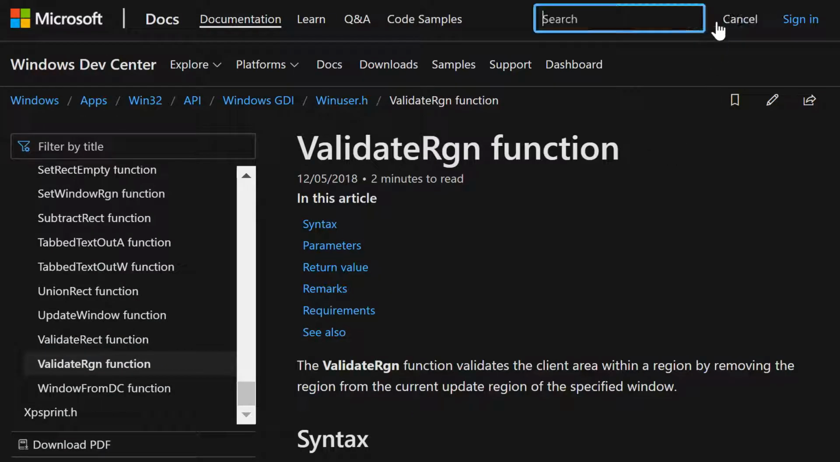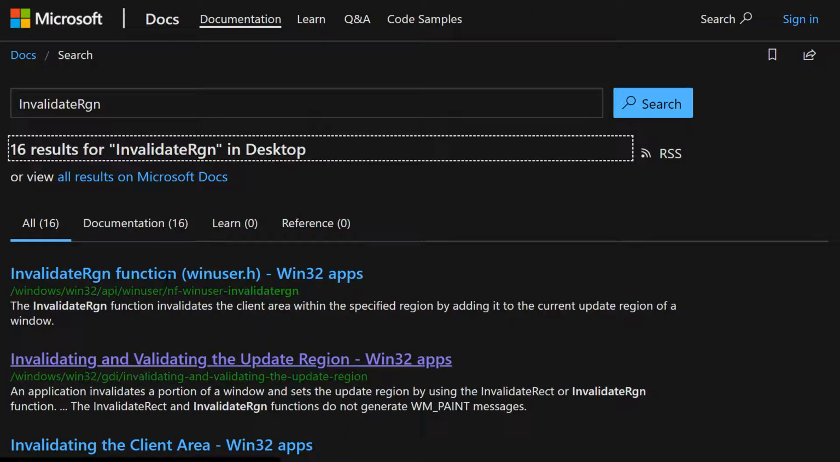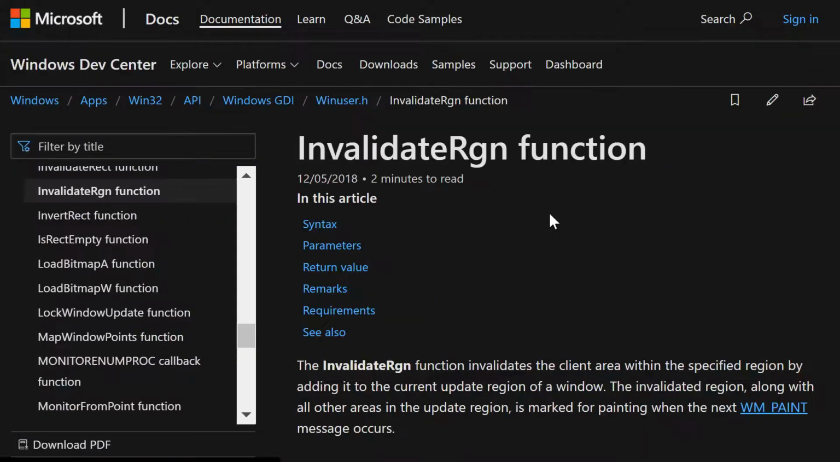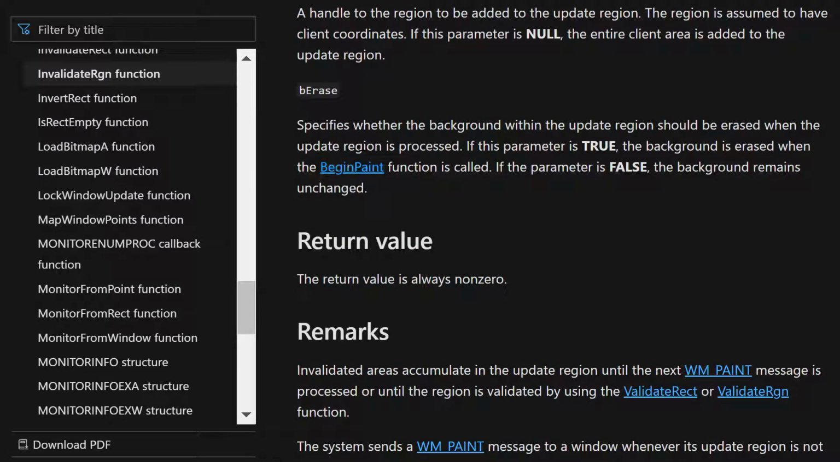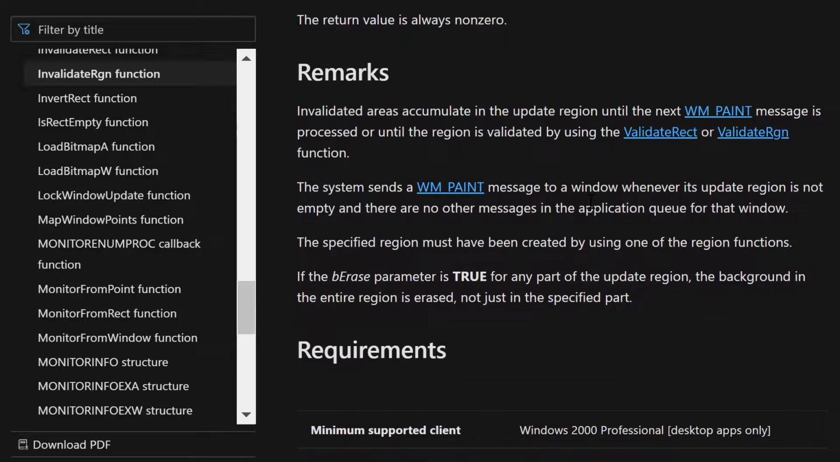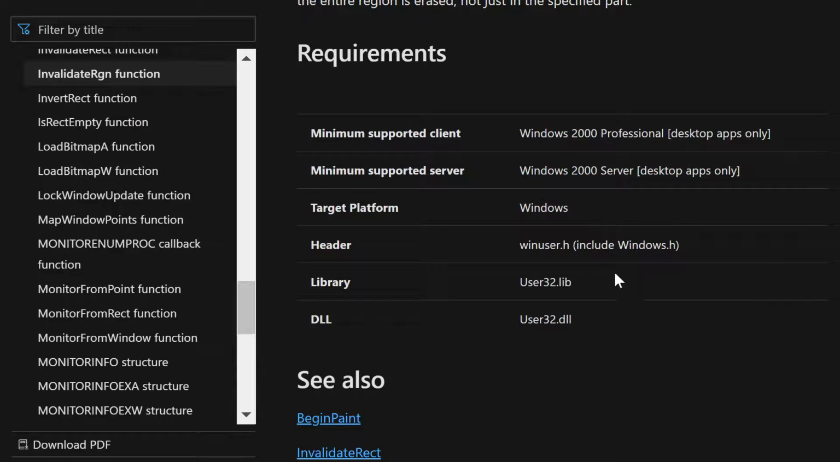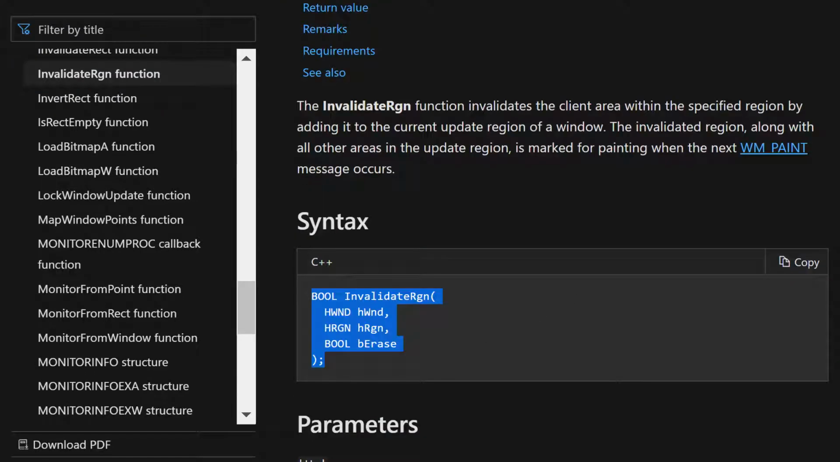Okay, let's see. Is there a thing like that? InvalidateRgn. What do you know? Oh, it has a bool. Erase: specifies whether the background within the update region should be erased when the update region is processed. If the parameter is true, the background is erased. The BeginPaint function goes, blah blah, we're not using Begin. We can do false because we're going to be drawing on top of everything anyway.